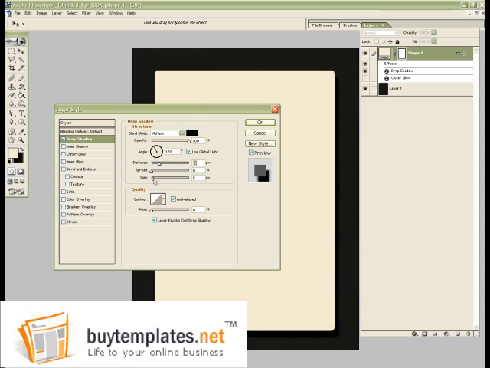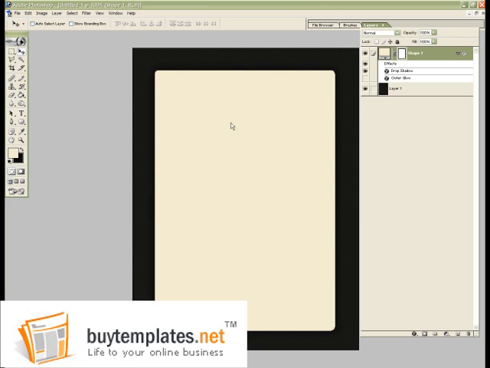If I make it spread, turn it up, it gets sharper. Turn it down, it's more blurry. And then size is the overall size of the shadow. So a bit of tweaking like that, and I've got a nice shadow around it.